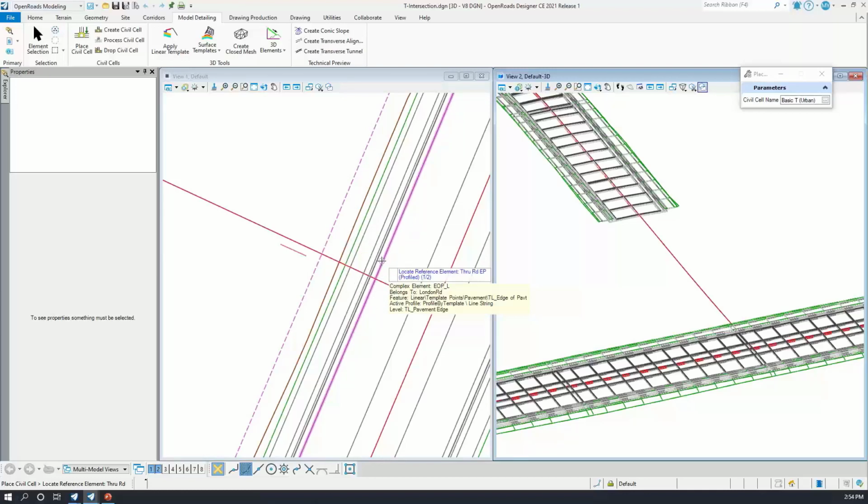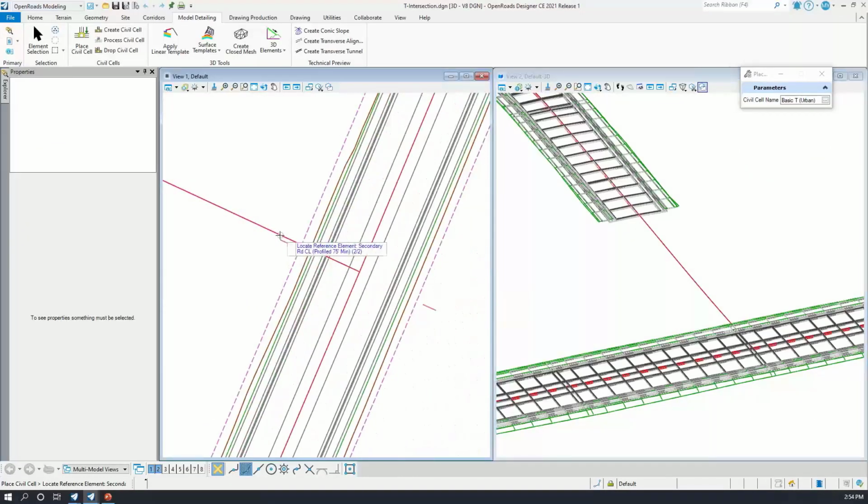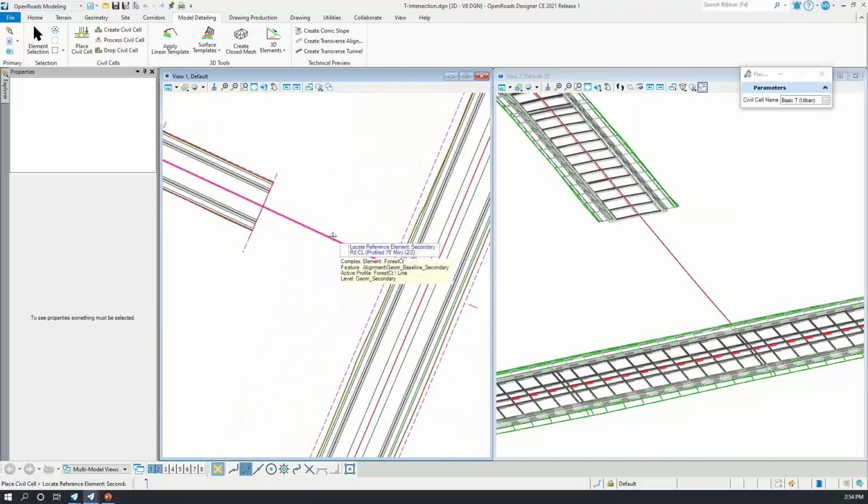In this case, I need the EOPL. If you notice, there's a point here named EOPL, basically representing the edge of pavement on the left side of the corridor of this one. So I need to select that, and then select the center line of this road here. Now pay attention to view number 2, which would give us the 3D view.